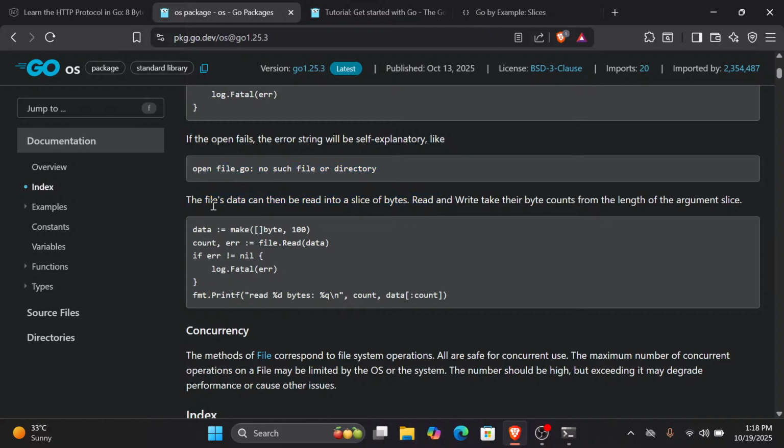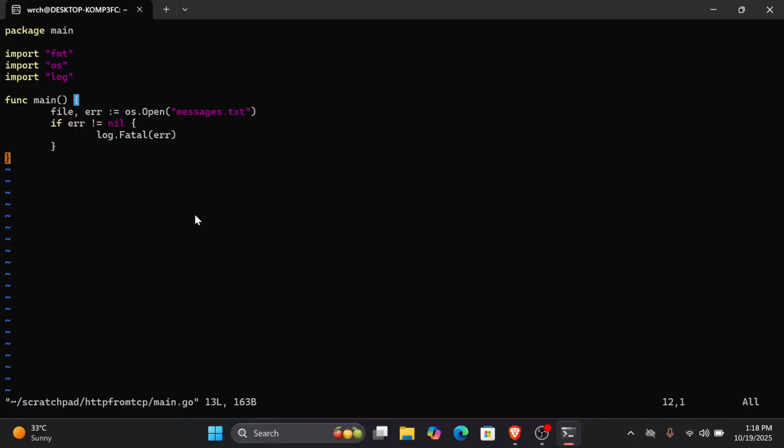File data can be read into a slice of bytes. So it can only be read into a slice of bytes and not... Okay, read and write take the byte counts from the length of the argument slice. But arrays also have a length that can be taken. So maybe read and write can also use arrays instead of slices. Maybe. Let's just test it.